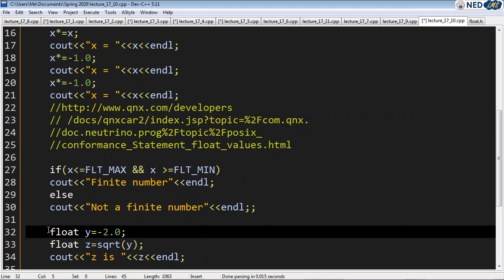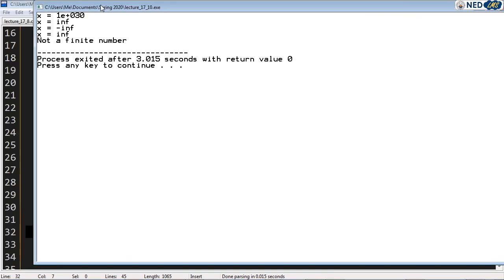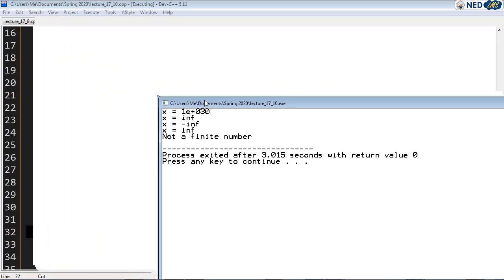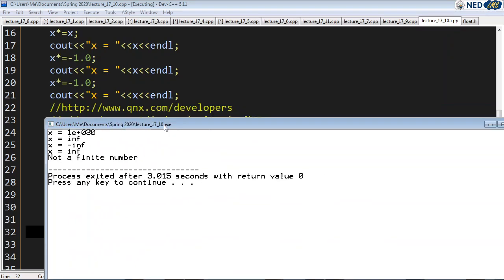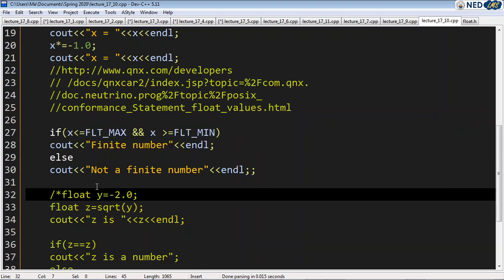So I'm going to remark these lines, and I'm going to explain that in a moment. So I'm going to run this code again, and it says that since x was infinity, it's not a finite number. So we need to check for that as well. I mean, if you exceeded the range, obviously it's not a finite number.